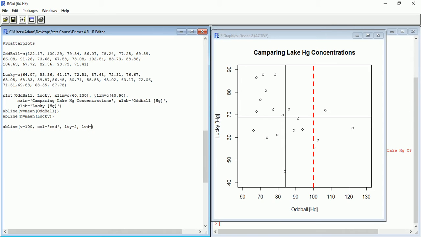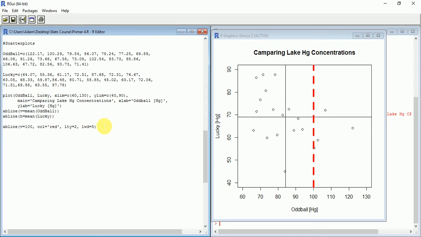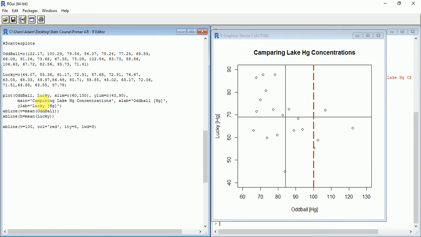So if I make that a 5, you'll see different lines. Oh, that was to make the line thicker, but if I do a different type of line, so I'll make that 5, we see different types of lines.